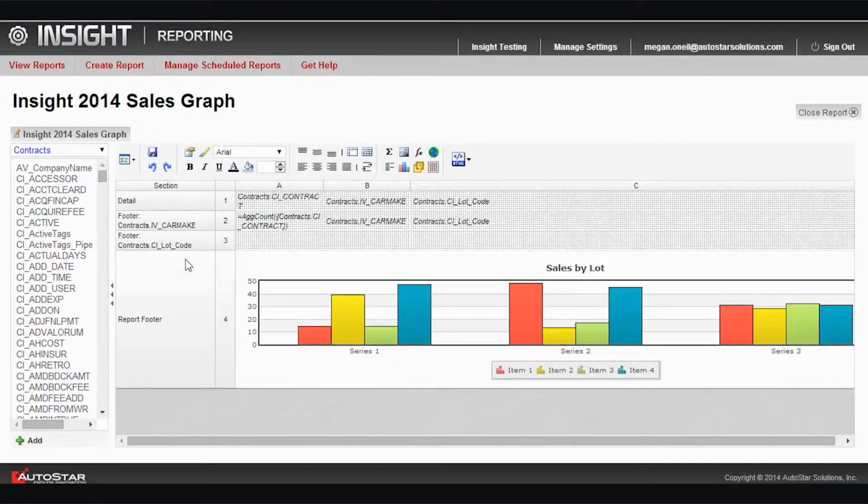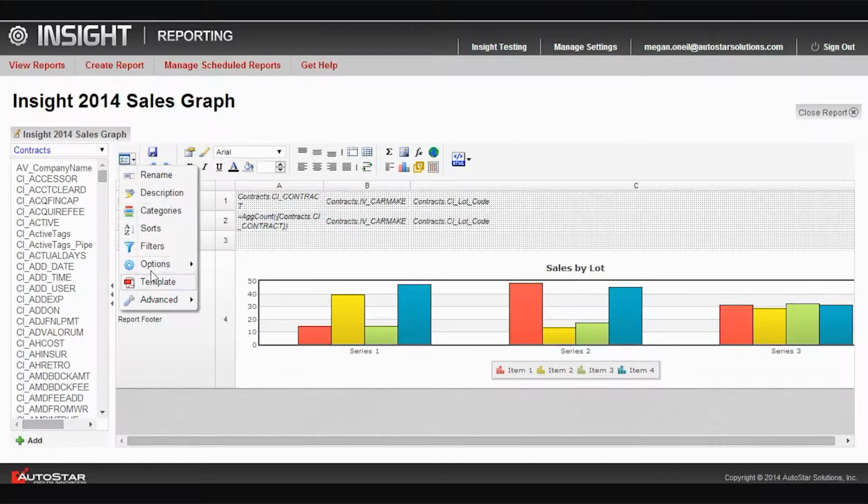The HTML interactivity function gives users the ability to customize the way they view graphs and charts once they've executed the report. I can set up filters and sorts for my chart or graph going into the design view, selecting report options, and when I get down to the options section, I'll select HTML.